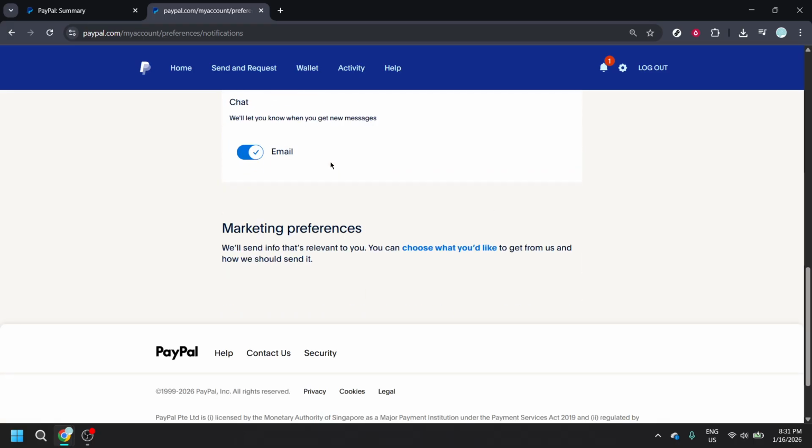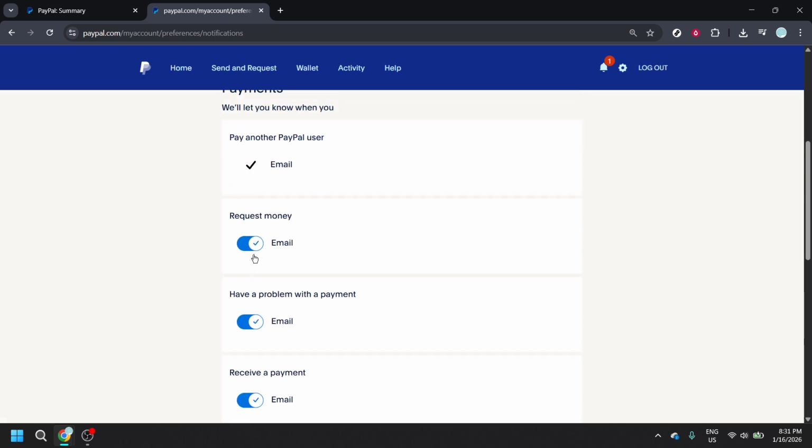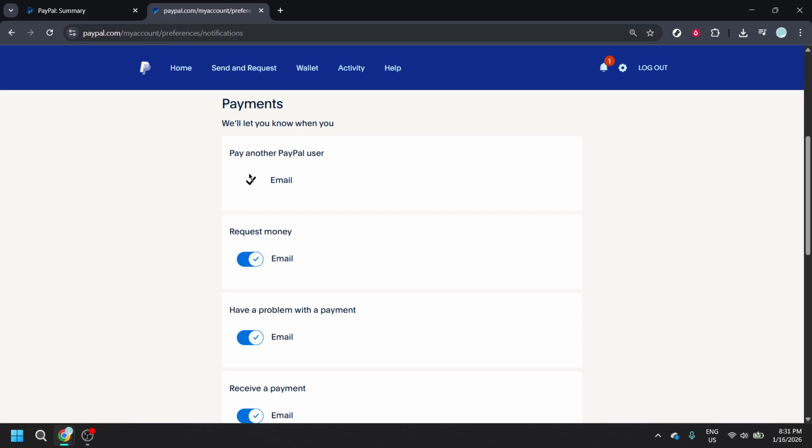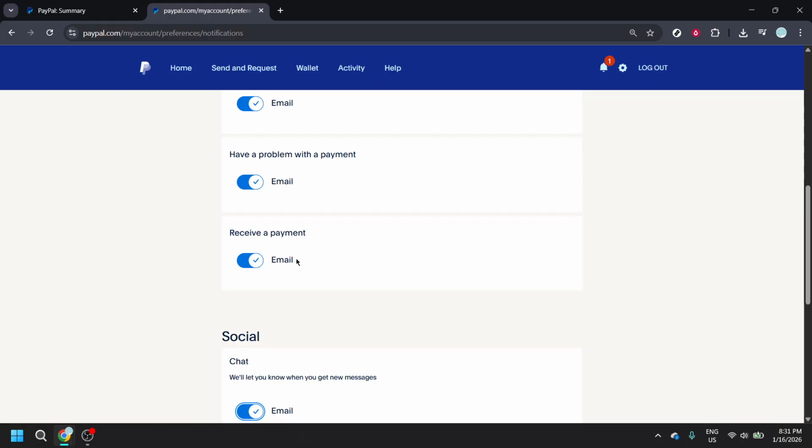Go through each category and turn on the alerts you consider essential, and turn off the ones that create clutter. As a helpful guideline, it's a good idea to keep security notifications enabled. Those let you know about sign-ins, password changes, or unusual activity. If you regularly receive payments, keep payment received notifications on so you don't miss incoming money. For promotions and marketing, switch them off if you prefer a quieter inbox.